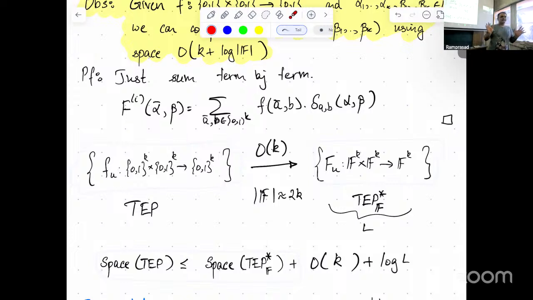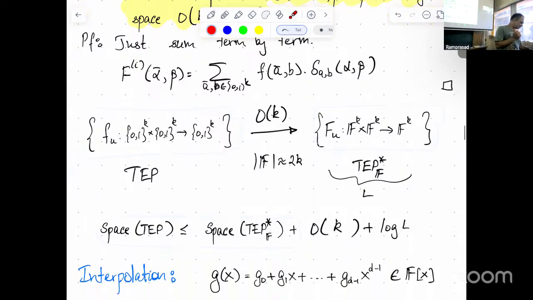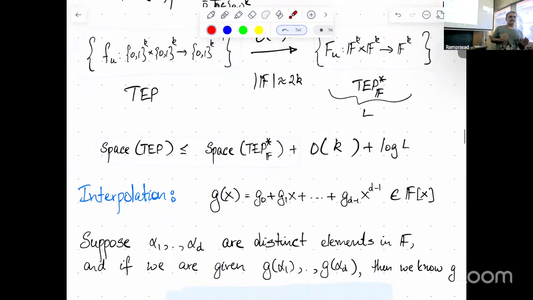But basically this means I just want to focus on the TEP star problem and say that we are given these functions as low degree polynomials, and we'll work with them. One more algebra fact is this thing called interpolation. In some sense we've already used it, but we're going to use it once more.